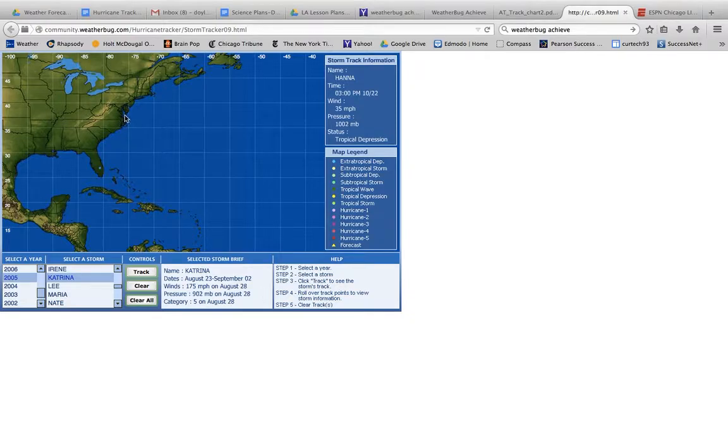So here's Florida and the east coast of the United States, and here's the Gulf of Mexico, and then these Caribbean islands all in here. Let's see where Katrina goes. I've selected 2005, I selected Katrina, now I'm going to hit track. And there it goes, creeping across the Gulf of Mexico until it runs into Louisiana. You can see all these dots so close together, and each one of these dots is another little piece of information about the hurricane.